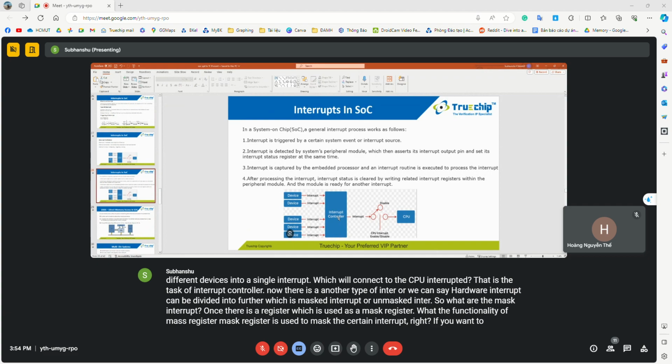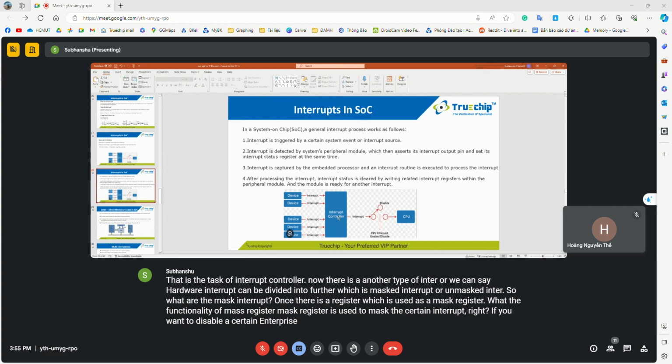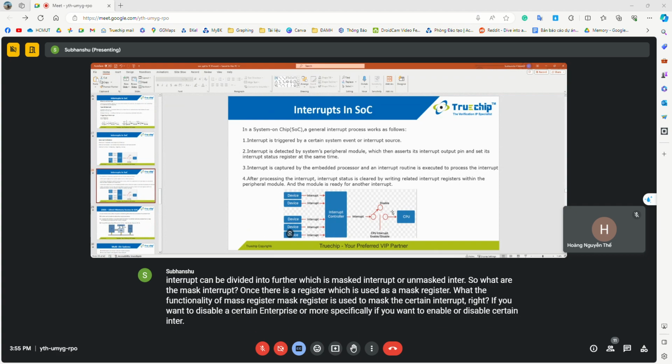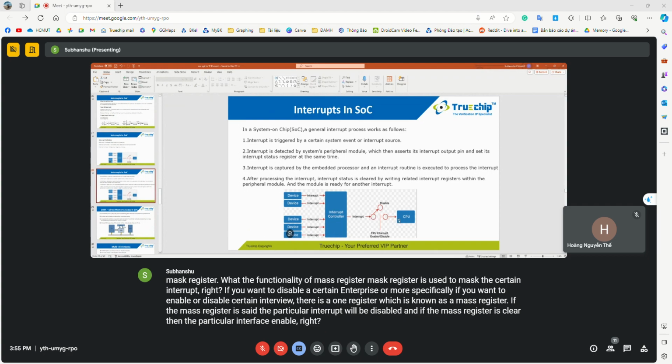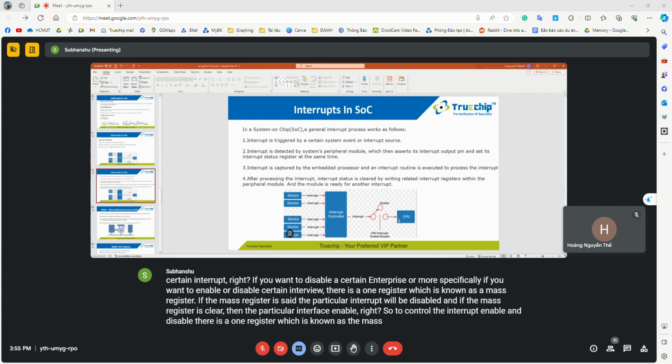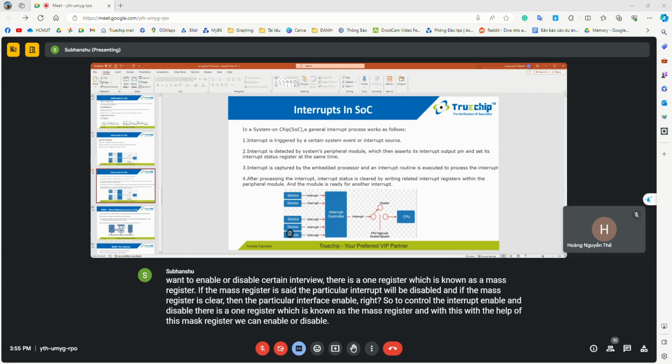If you want to enable or disable a certain interrupt, there is a register known as a mask register. If the mask register is set, the particular interrupt will be disabled, and if the mask register is clear, then the particular interrupt is enabled. So to control interrupt enable and disable, we use the mask register.